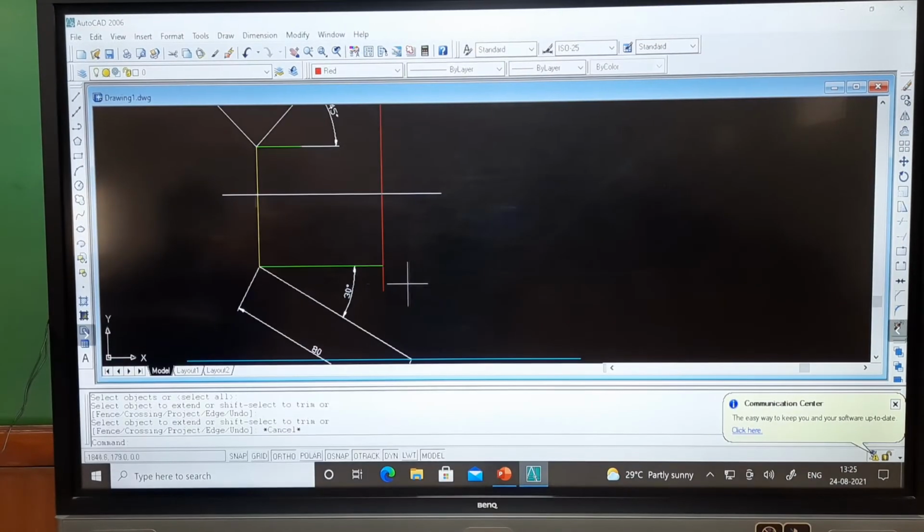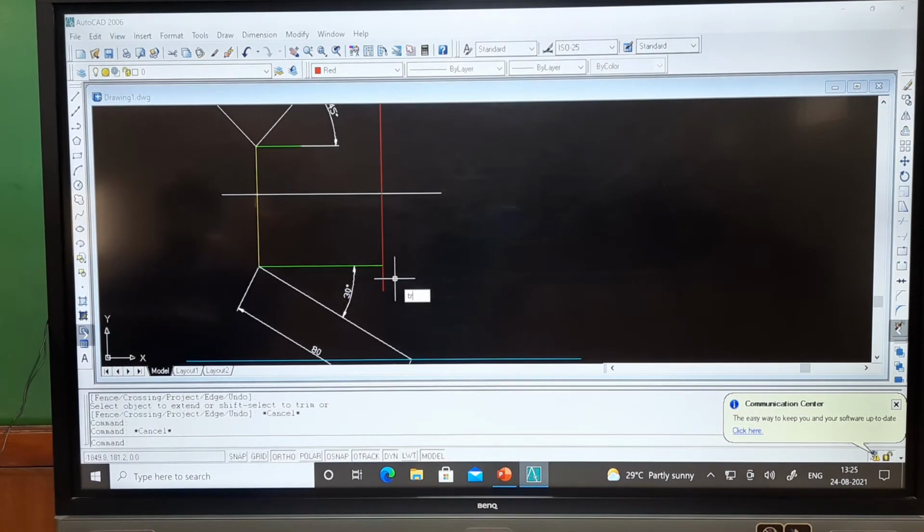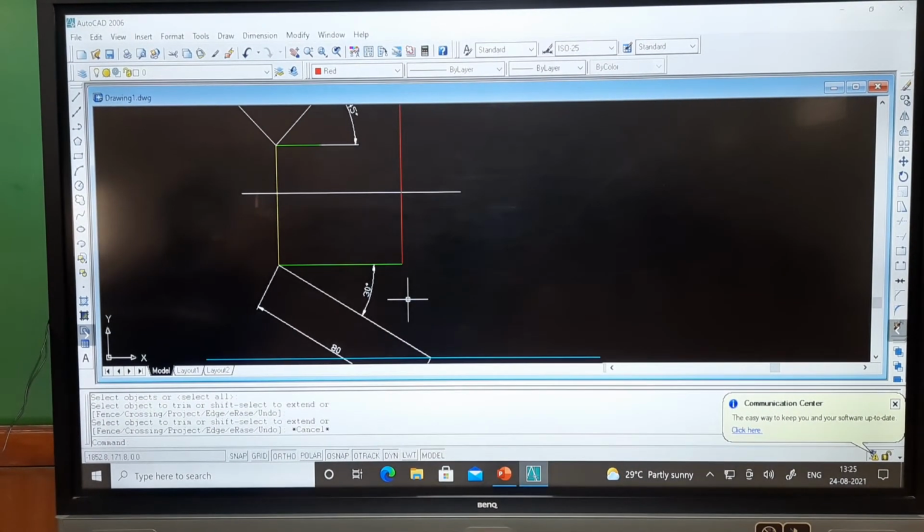After that, this is the extra part of that line, and I want to delete this. If I delete, the whole line is deleted. Because of that, I will not use the delete command, I will go for the trim command, TR double enter. After that, click on the extension part, and it will be trimmed. So, here it is trimmed.